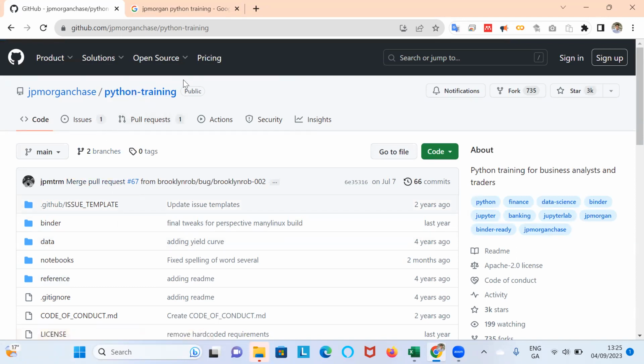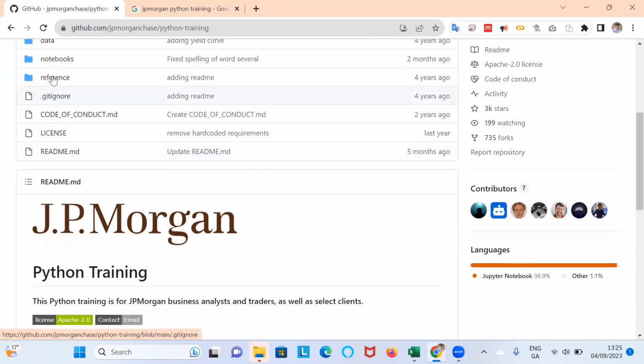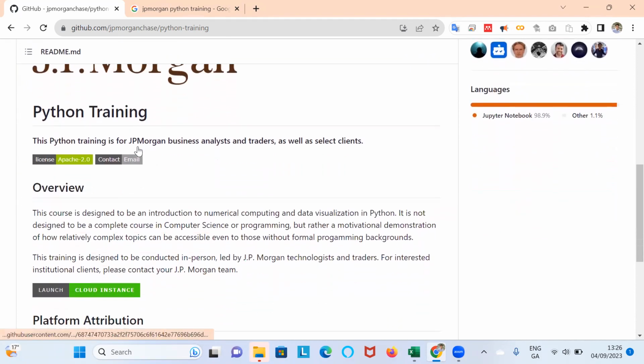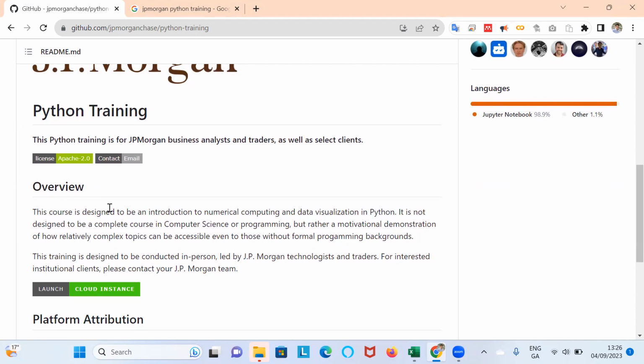If you go into their GitHub, which is publicly available, anybody can access and use it, go down to its notebooks. Here we can take a look at the different types of modules that they have made available. Basically, the course seems to be designed as an introduction to numerical computing and data visualization in Python. It's not designed to be a complete course in computer science or programming, but rather a motivational demonstration of how relatively complex topics can be accessible even to those without formal programming backgrounds. So it looks like a very nice tool.